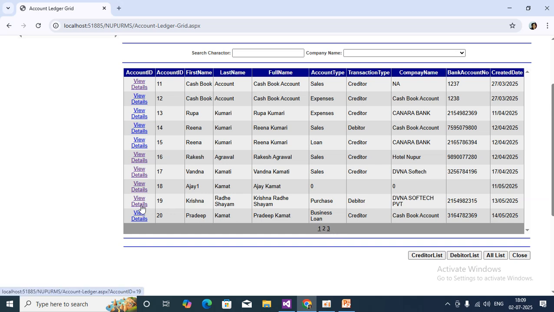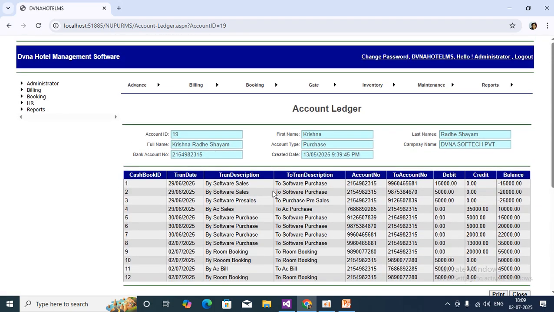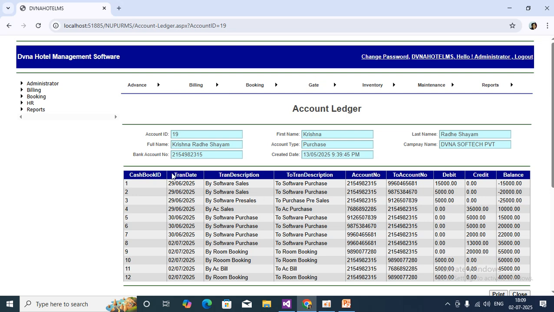I'm just coming to there. Oh, so this is the account ledger, where many transactions are there. Okay, so you see the transaction date and transaction description. Transaction description means what kind of transaction is carried out on this account; it will be displayed here.